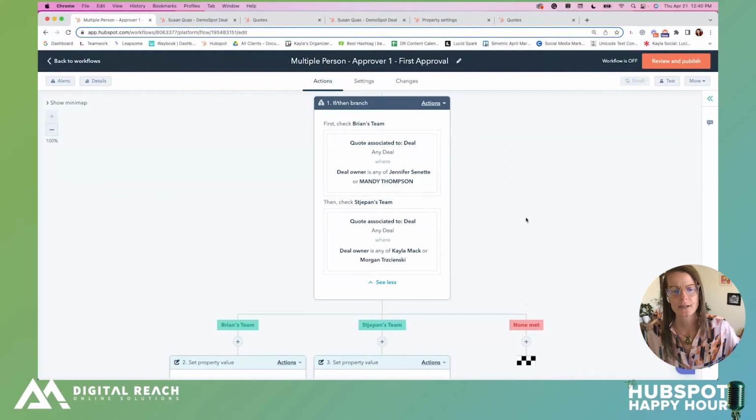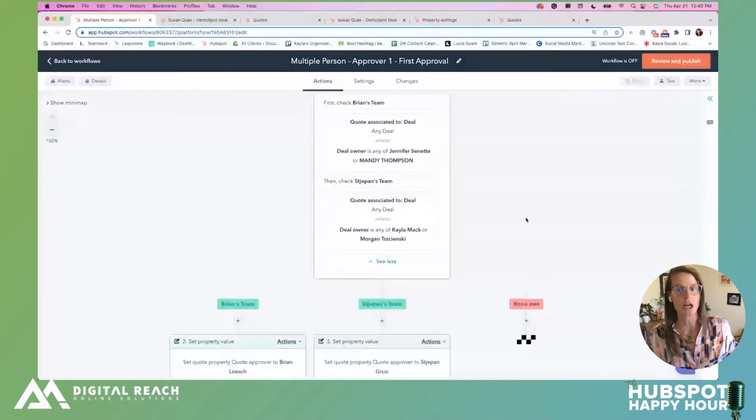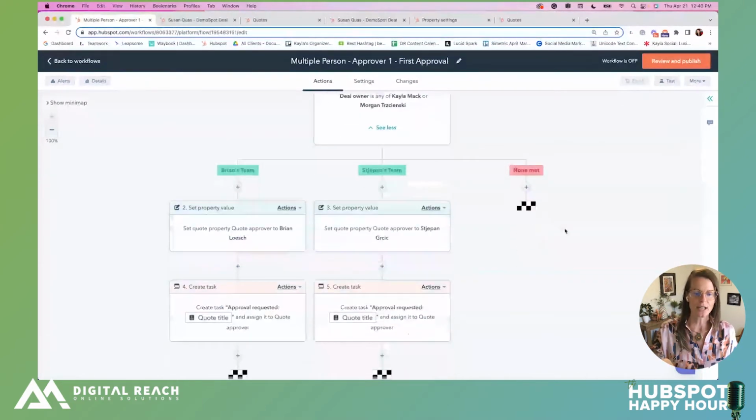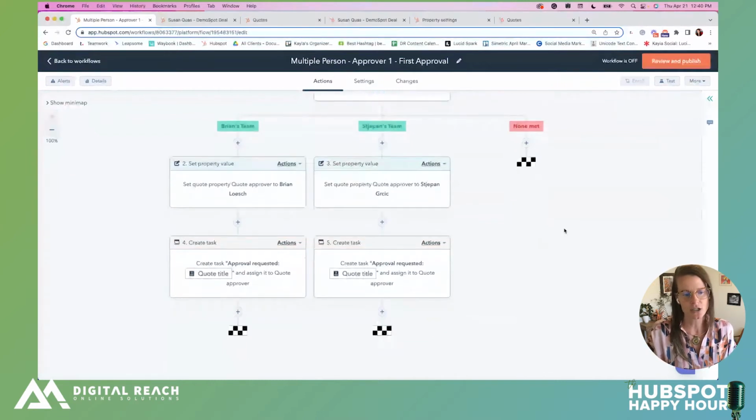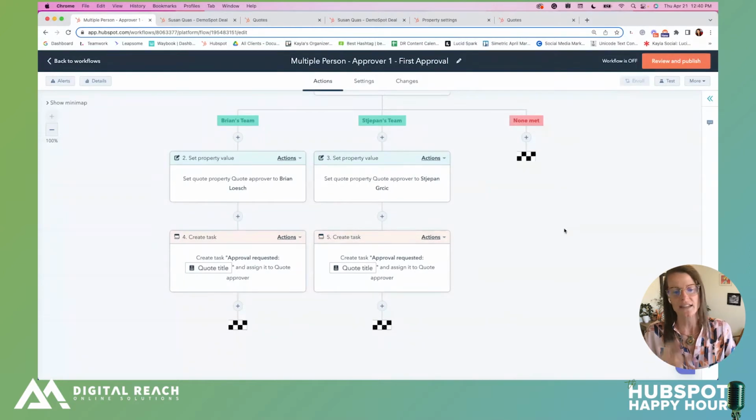So on one branch, if the deal owner is Jennifer Sinet or Mandy Thompson, who are both on Brian's team, then it will go into that branch. And on the second one, if it's Kayla Mack or Morgan Chachensky, then we're going to put it in Stefan's team because they're on Stefan's team. Now, if you scroll down a little bit, Kayla, as you can see, we're going to do the exact same thing that we did before. We're going to set the approver to Brian for his branch and to Stefan for his branch. And then we're going to create the tasks.